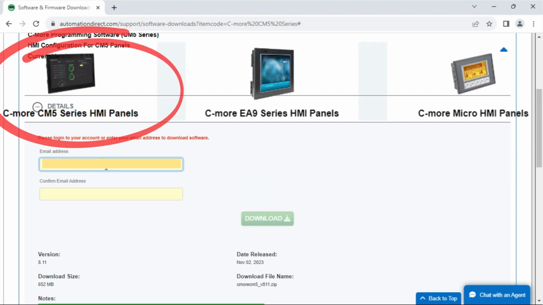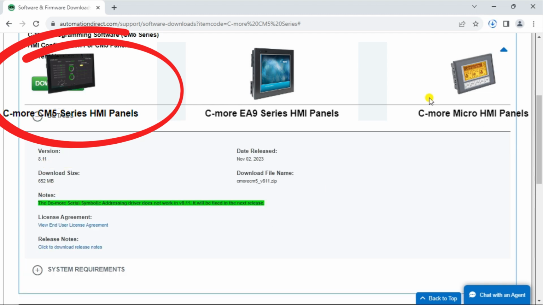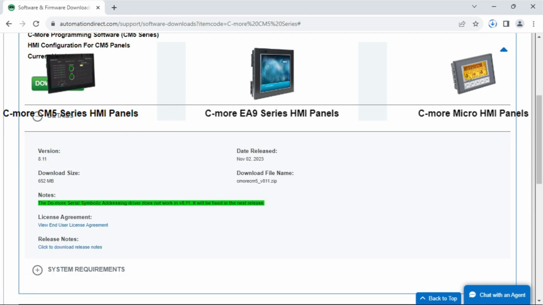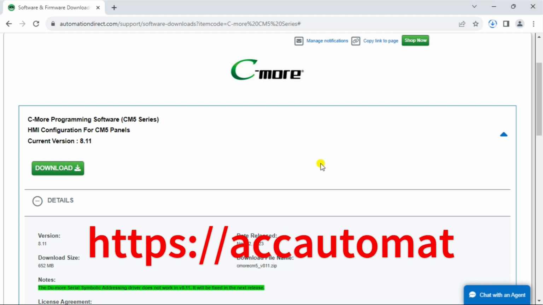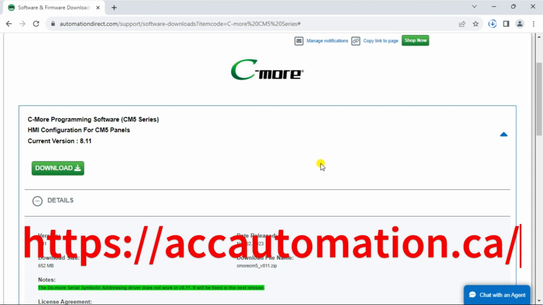Each of the C-More series will have its own software package. This blog post will provide a step-by-step guide on installing C-More CM5 programming software. Let's get started.